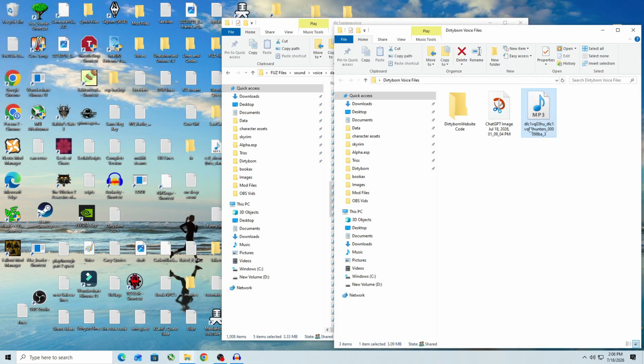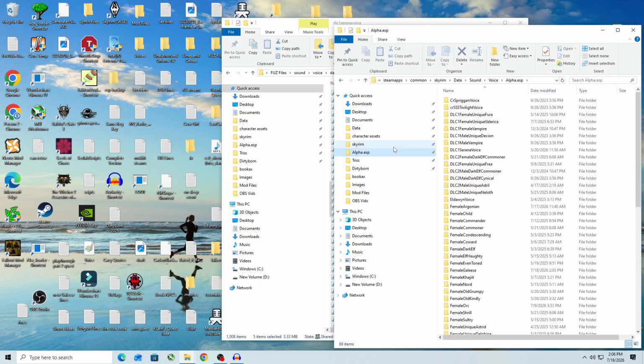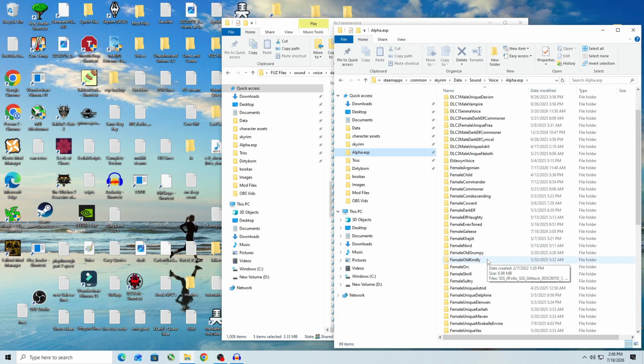there it is right there. So we're going to rename this something else. I'm going to F2. I'm going to name this Serana 2. Now I'll show you why. Now I'm going to go to where the first export went to, which I named Serana 1. It went to the wrong file.